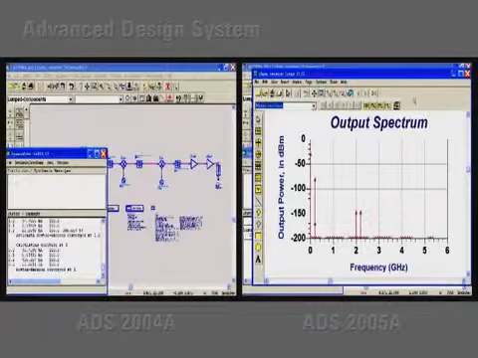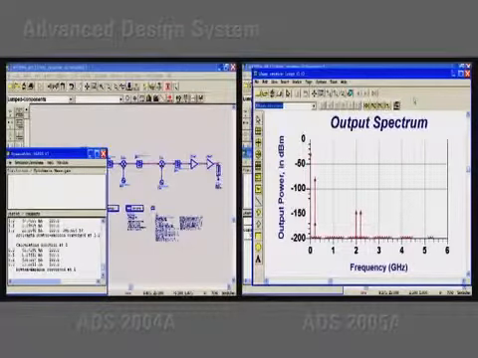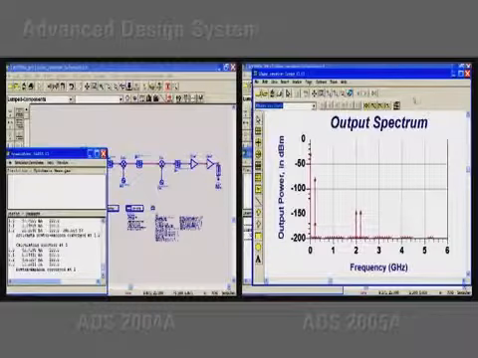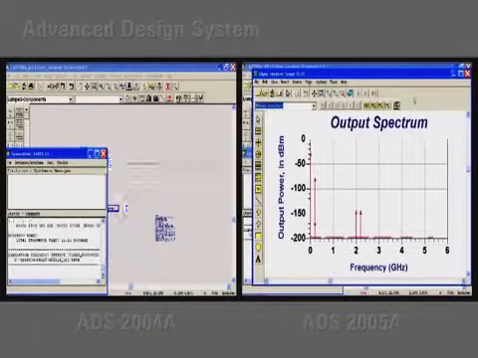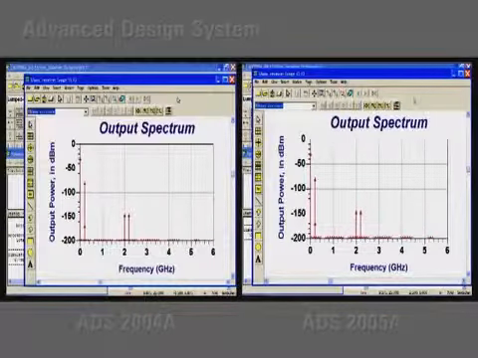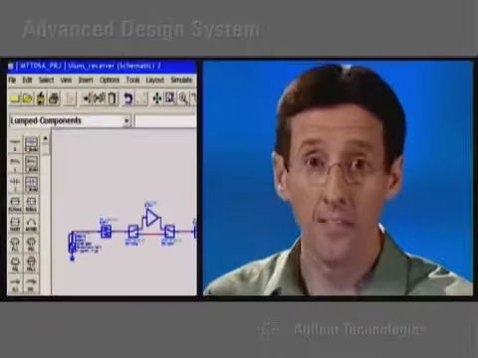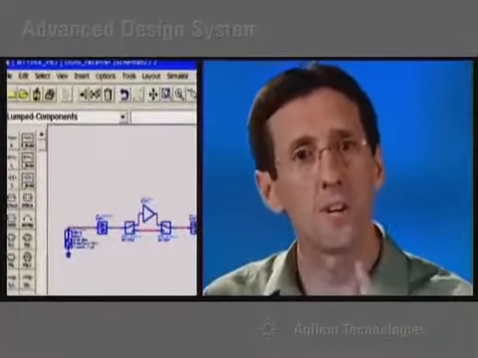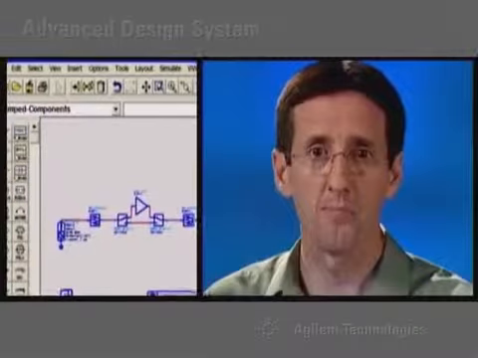Our R&D simulation team really outdid themselves in adding a great deal of intelligence to how we even approach doing a simulation in this release of the Advanced Design System. 2004A completes in about 18 seconds, as you can see. That's a big difference, but it's not due to just a speed improvement.